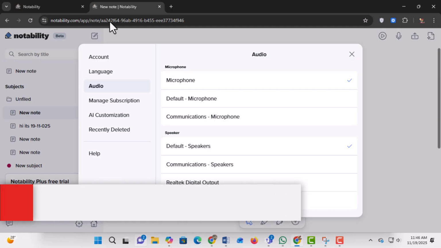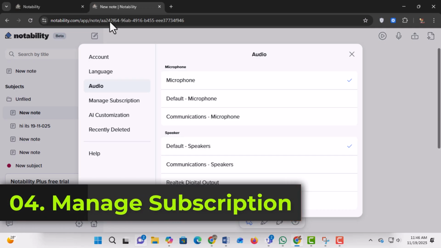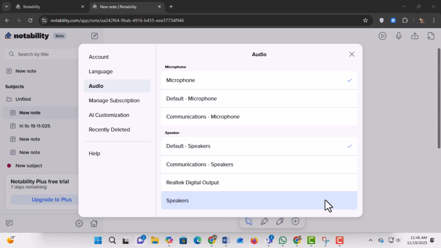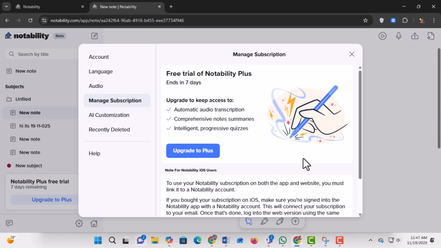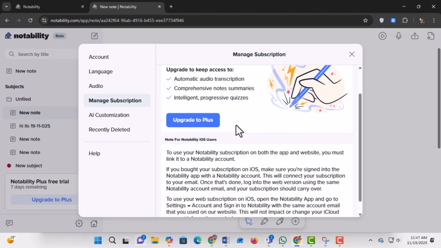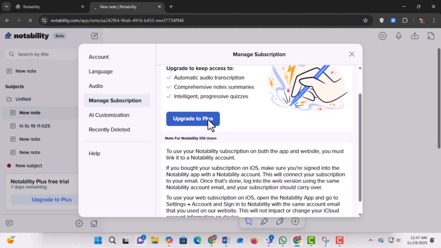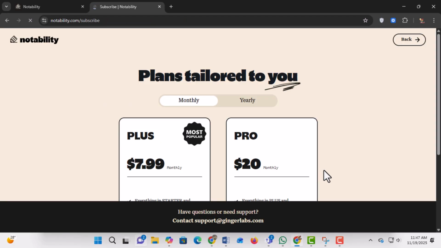Number 4. Manage subscription. Managing your Notability subscription unlocks premium features like audio transcription, smart summaries, and progressive quizzes. It also ensures seamless access across both Windows and iOS. Here's how it's done. Step 1. Select the Manage Subscription option from the main menu. Step 2. If you're on a free trial, you'll see how many days are left before it expires. Step 3. Tap Upgrade to Plus to keep access to advanced features like automatic transcription and intelligent quizzes.